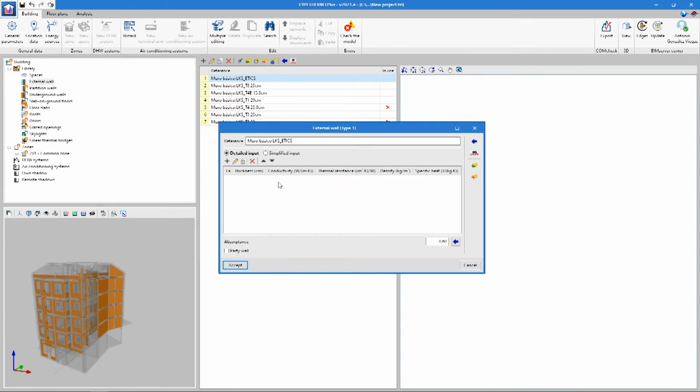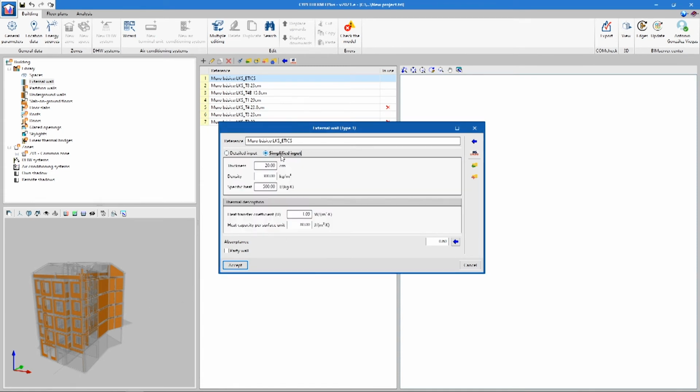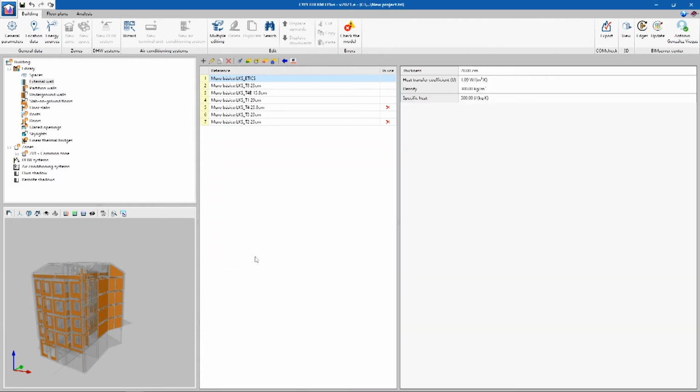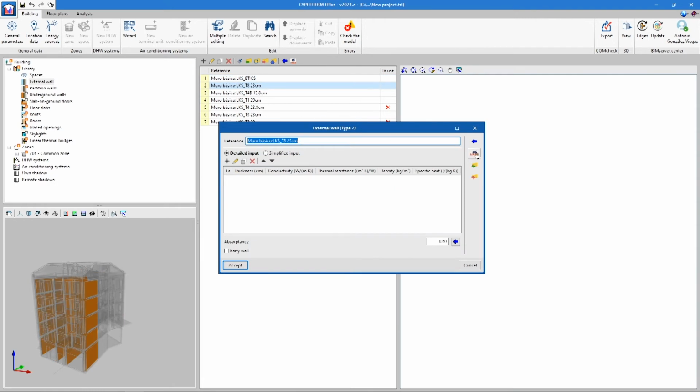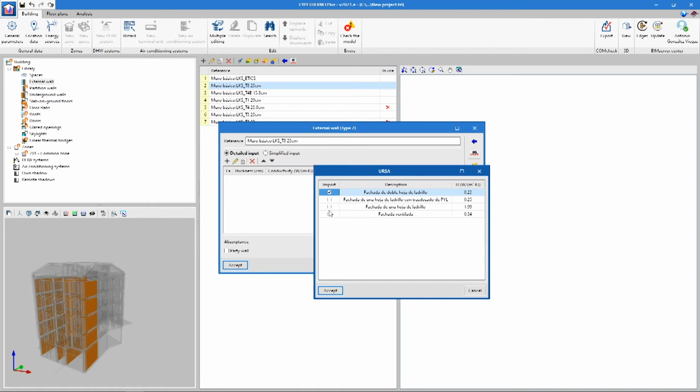For analyses that do not require so much detail, there is the possibility of defining complex systems in a simpler manner by entering global data representative of the system. As well as a large number of material libraries, Cypetherm also has real construction systems from some manufacturers, including all the materials and their thermal properties.